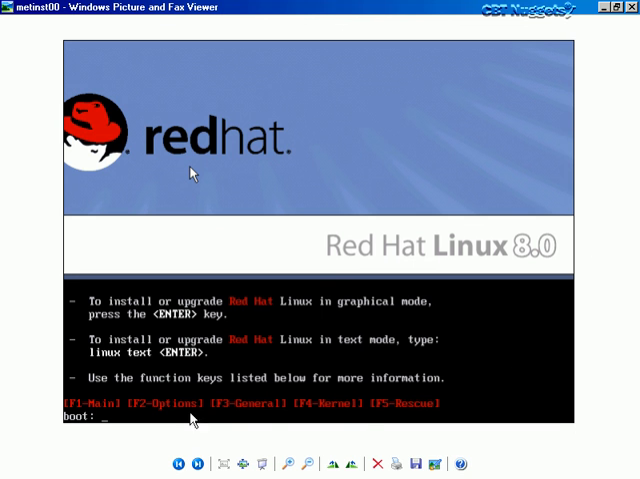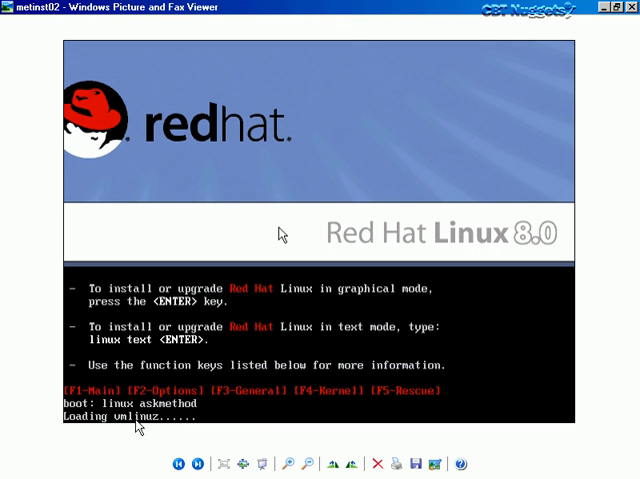Okay, it comes up with this boot prompt down here, and this is where we would type like Linux text if we were doing a text mode install. But now what we would type is Linux ask method. Okay, now this is going to do the network install on this client machine. Alright, so once I hit enter there, then it says it's loading vmlinuz, which is the kernel.